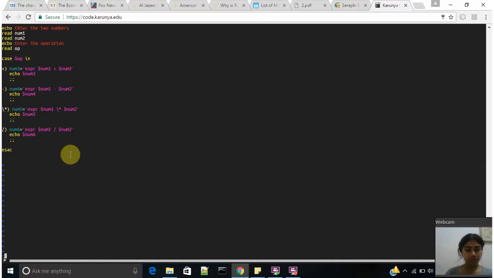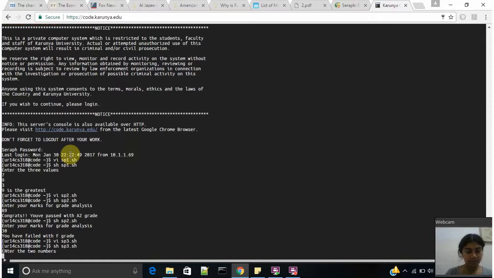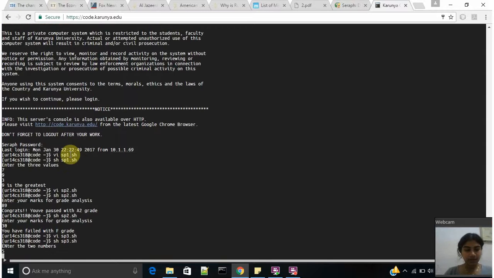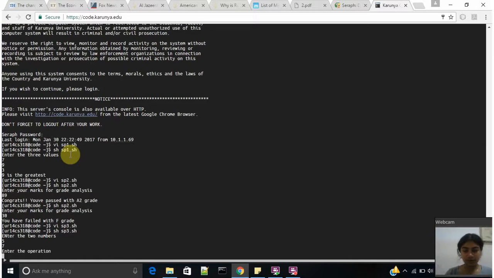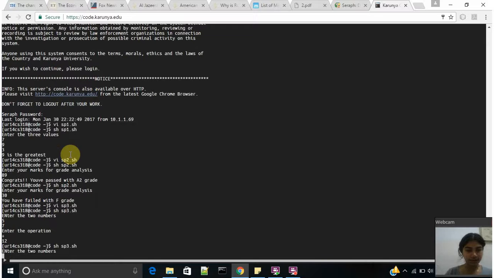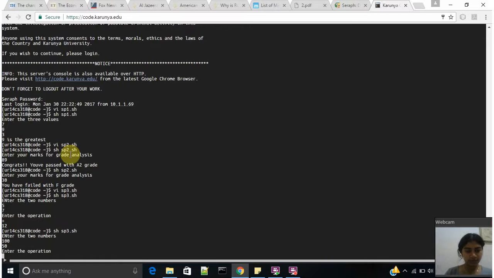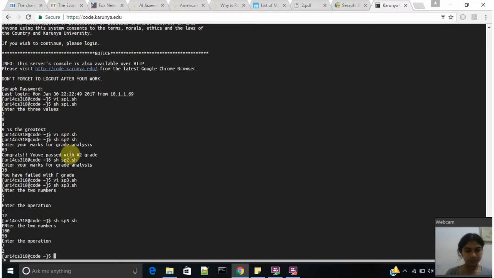Now checking the output. Now sh, and then enter 2 numbers. I'm going to give it as 5, 7, and the operation is, let me just give it as plus, and the answer is correct. Let's run it again, and let me give it as 100 and 50, the operation as division, and I get the value as 2. The third one has been completed.